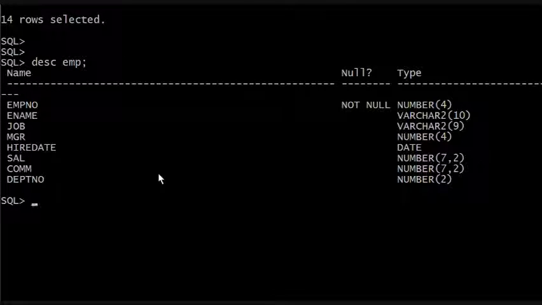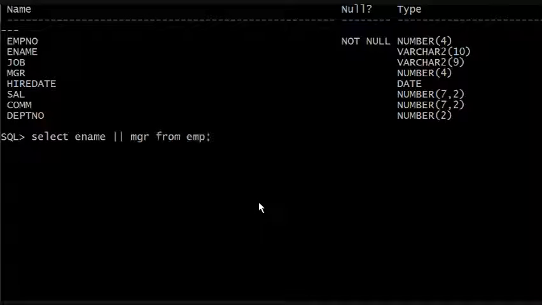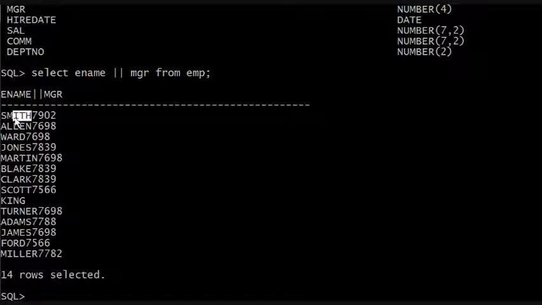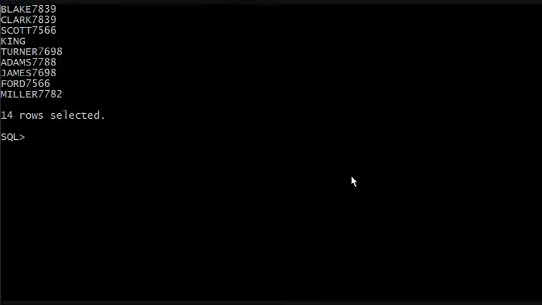Go ahead and select the person's name and their manager, the manager code. So it's going to be select ename, double pipe, MGR from EMP. So that's the person. So Smith works for somebody or works underneath somebody who has an employee ID of 7902. All right. And remember, we can do aliases to this too.